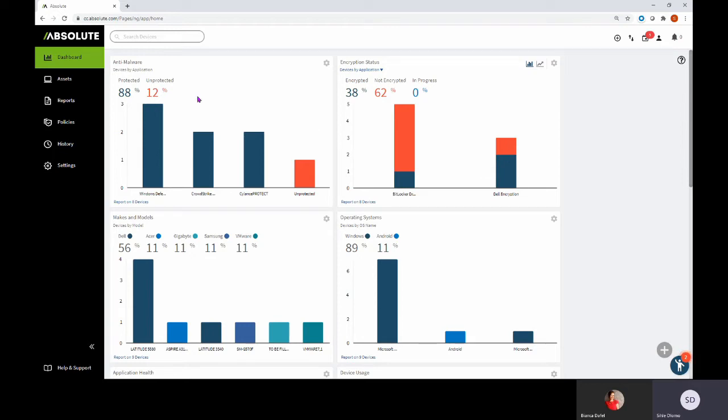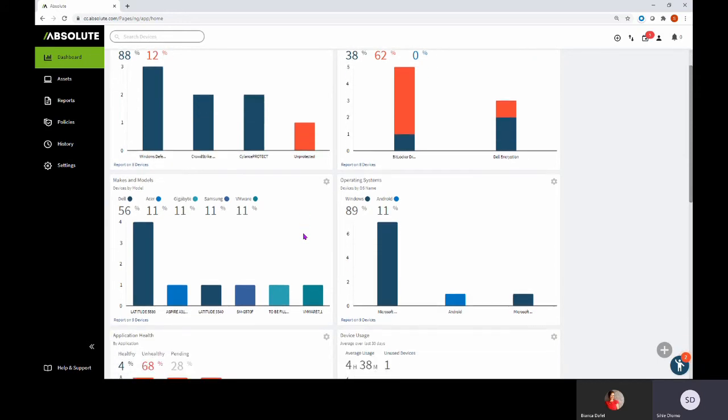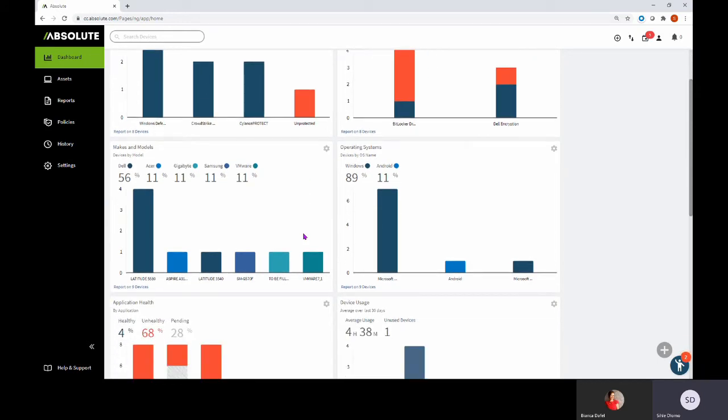It can also give you a view on the anti-malware status in terms of what type of malware you're running. In this case, we've got Windows Defender, we've got CrowdStrike. And if you scroll down, you also have information regarding your make and the model. You've got 4 Dell devices. You also have an Acer device, an Android device, and a virtual machine.